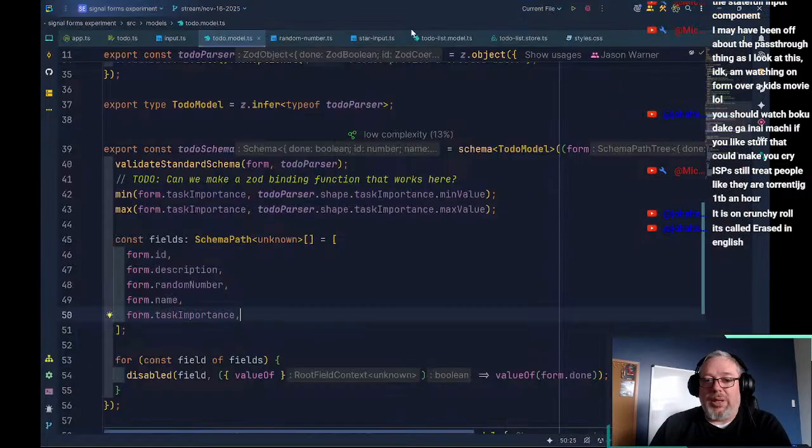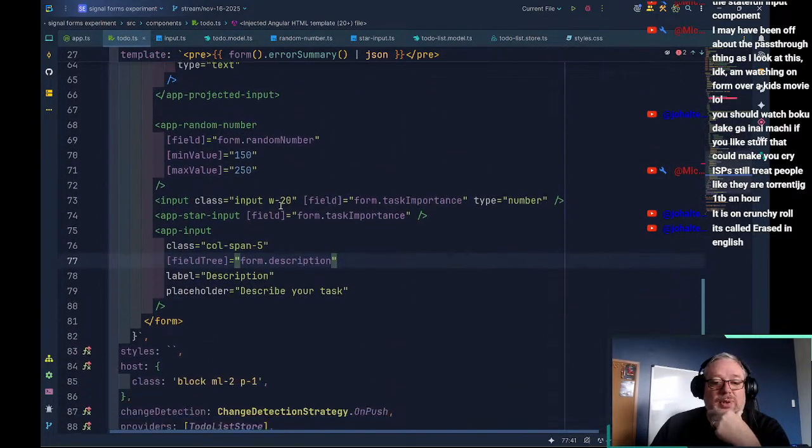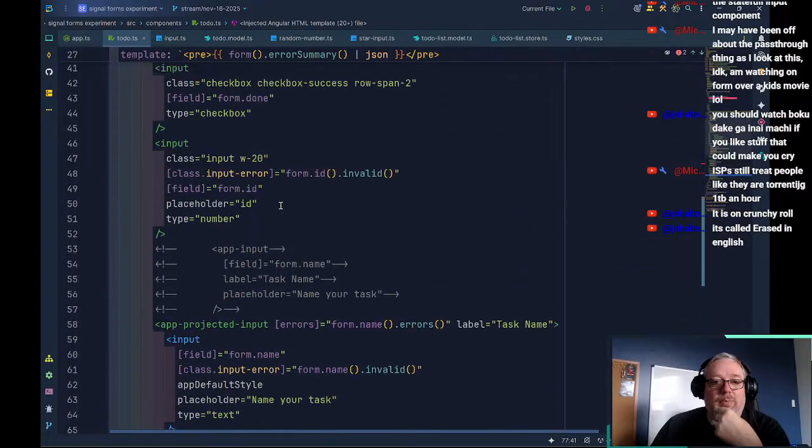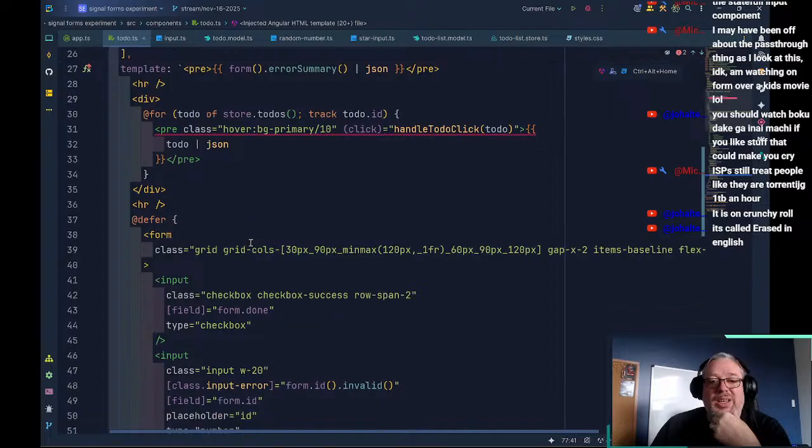So I want to get back to where we were at the end of last stream. At the end of the last stream, we added this defer, right? This giant defer.